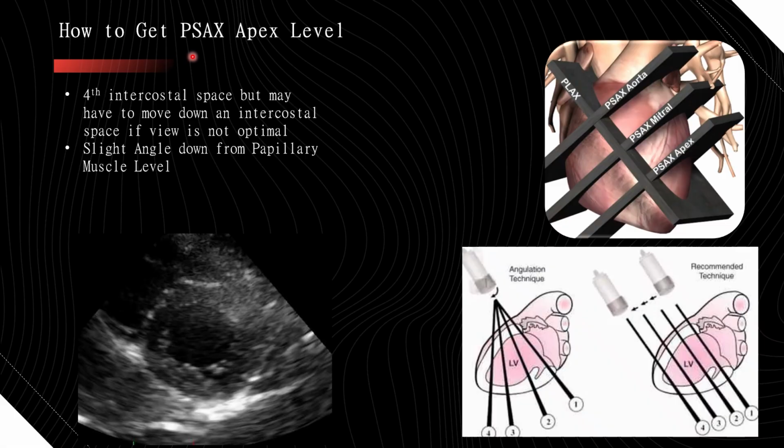How to get parasternal short axis apex level. This is the last view we have. We've been in the fourth intercostal space, but we may have to move down an intercostal space if needed. We're going to slightly angle down from papillary muscle. So we will see a kind of like a donut hole.